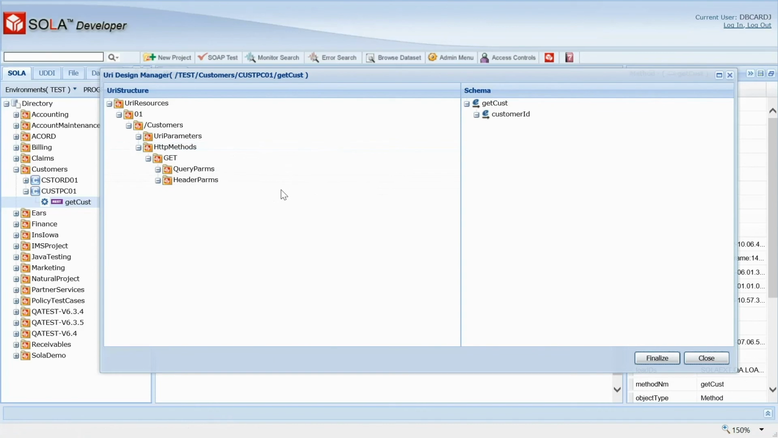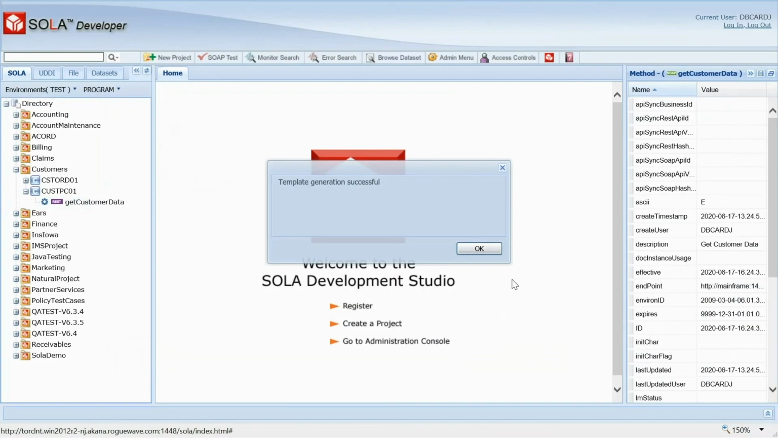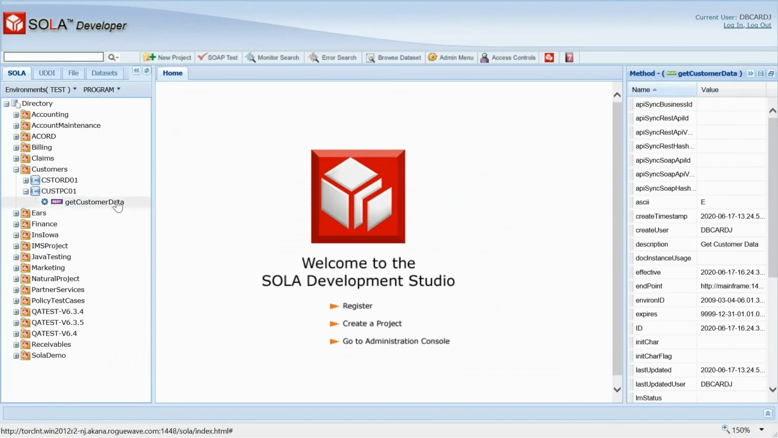Next, I need to decide how I want to pass in my input parameters. And as you can see, the input schema we just designed is over here on the right. In this case, I just have a single input, and I want to pass it in on the query string. So all I need to do is just drag it over here and drop it on query forms. Very simple. Click Finalize, and I'm finished. I now have a fully functional API, and here it is over here. Let's go ahead and test it.